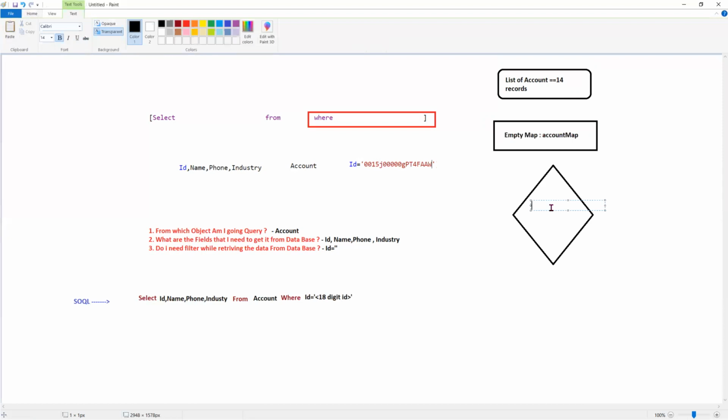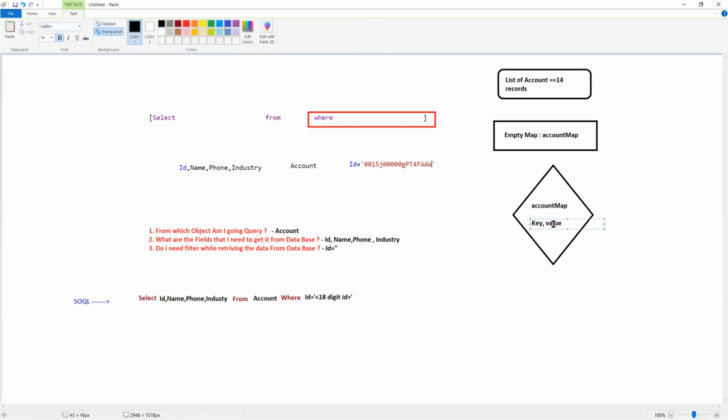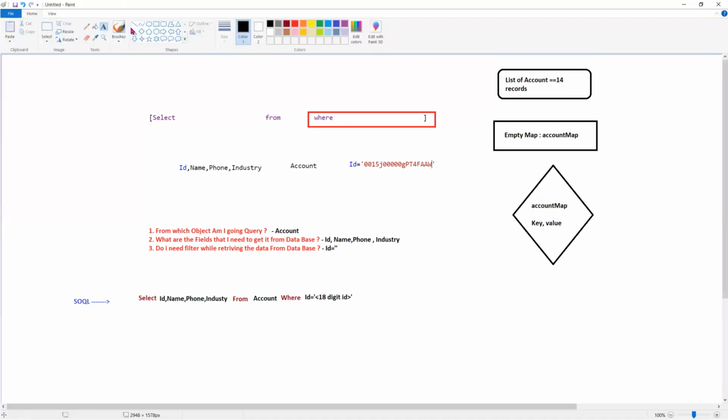Now what I'll do, inside the account map, we have two things. One is the key and another one is the value. We always first check the key. Based on the key, we'll try to identify whether I have a value or not. Now when we come here, we will check whether account map dot contains key.